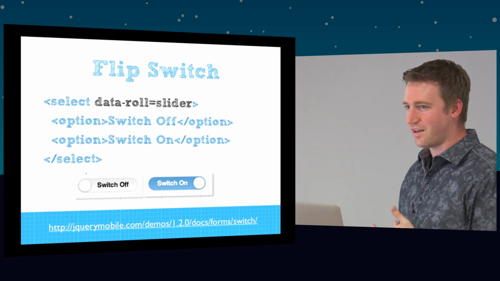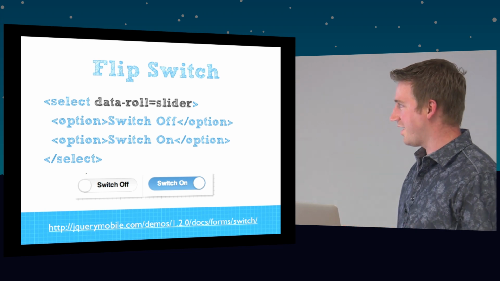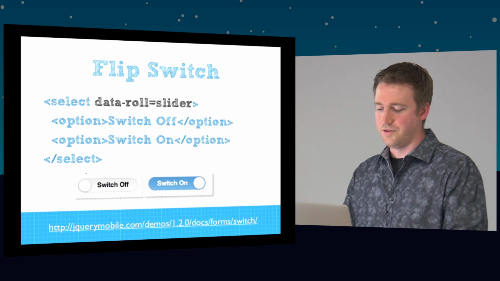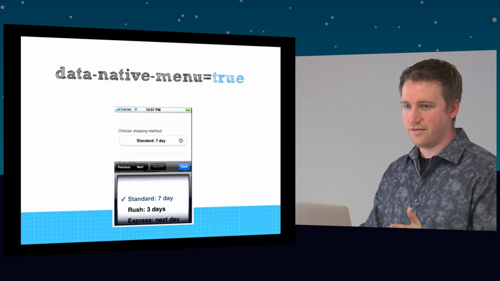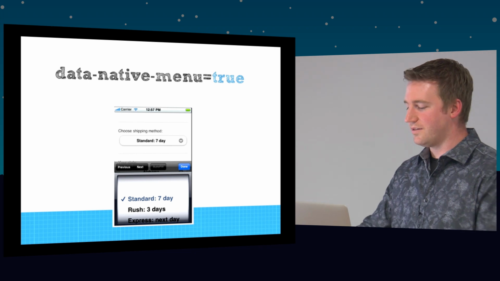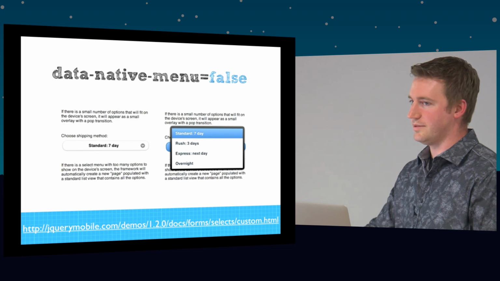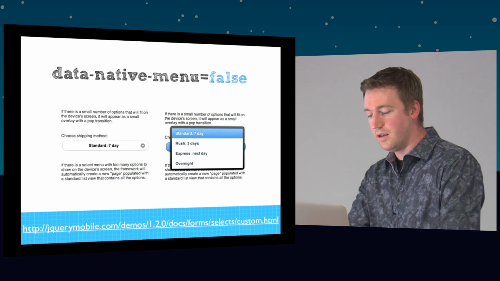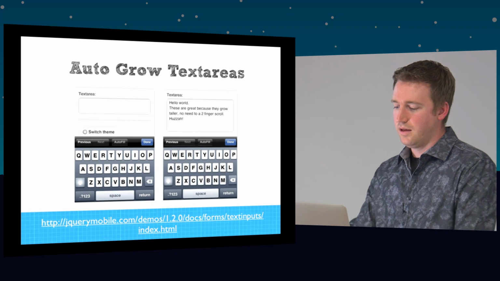It's a select list with a couple of options, which I find kind of interesting, but I guess it makes sense: option 1, option 2, and on an older device, you'd still be able to use it. So I think the native menu is the default now? Yeah, it's the default now, but you can use jQuery Mobile's select list, which I actually find really pretty nice. You can just use data-native-menu equals false in order to get that.